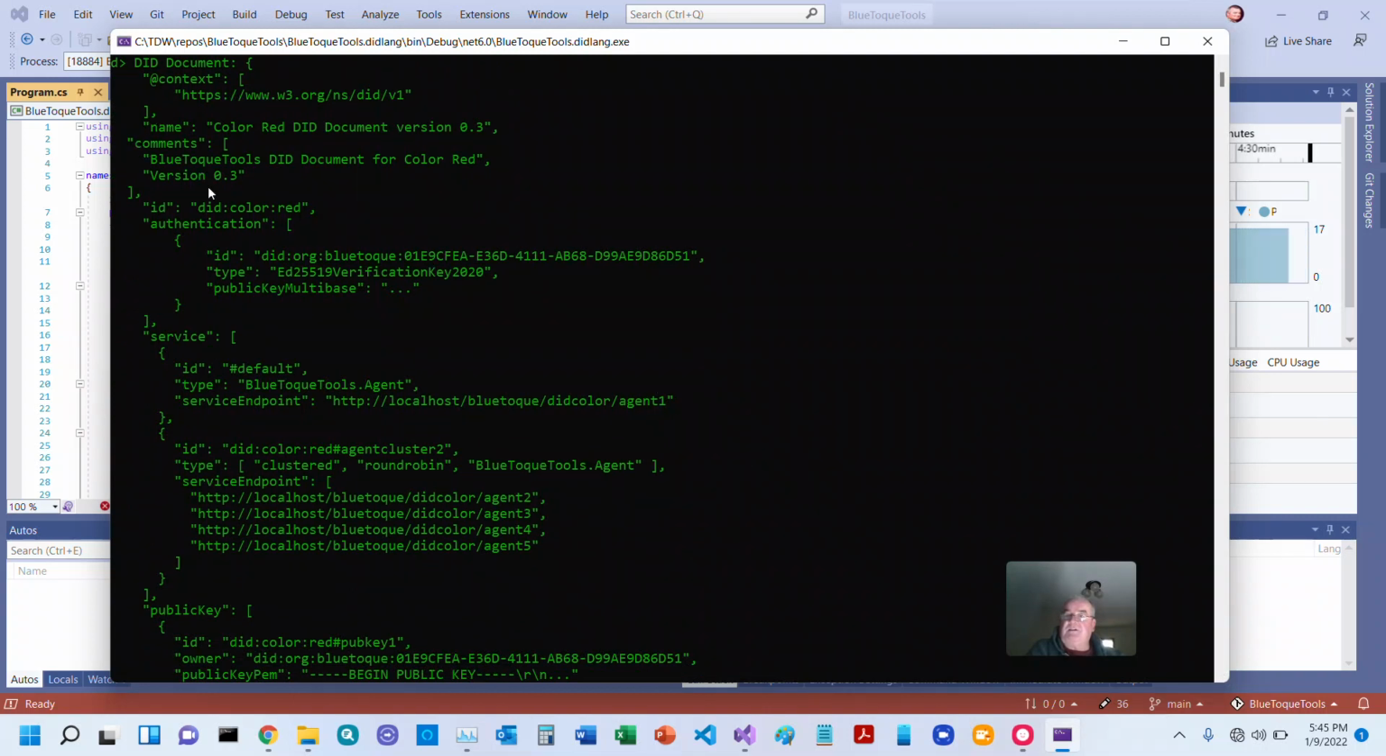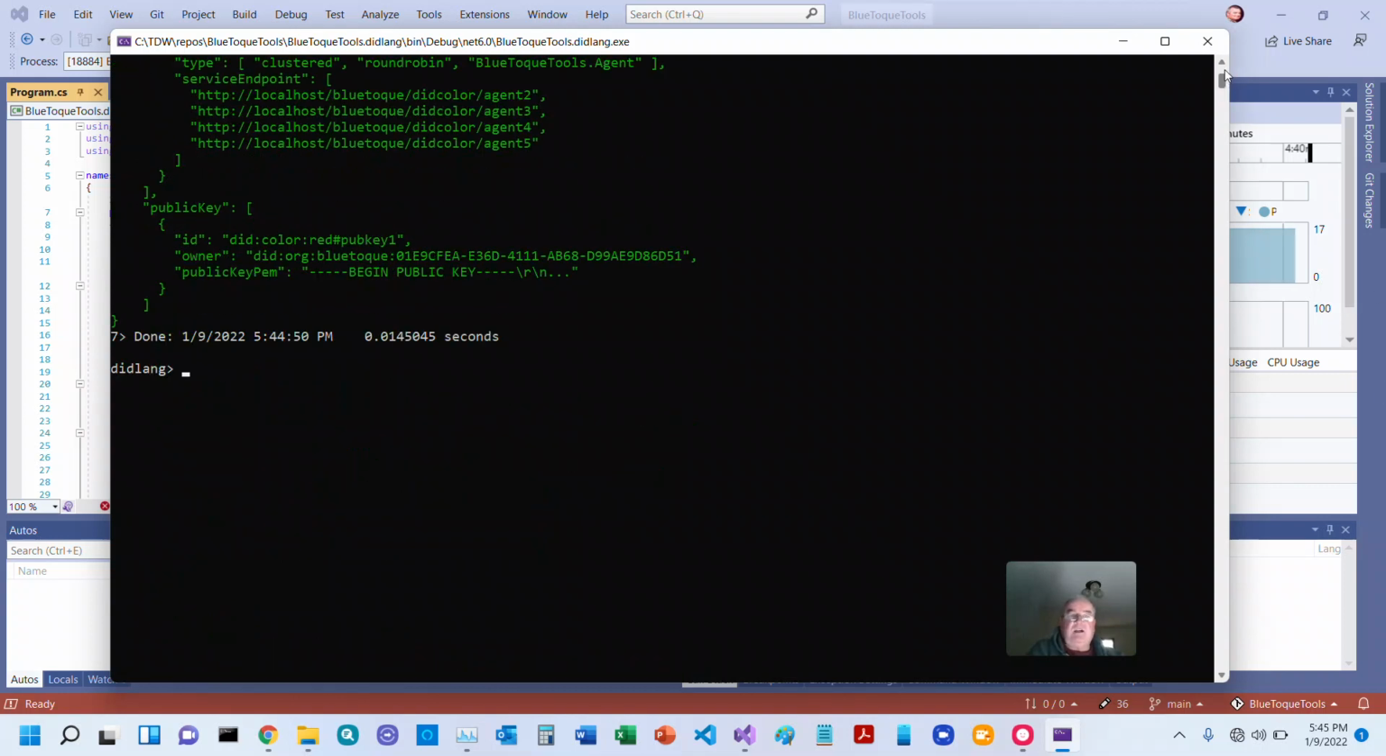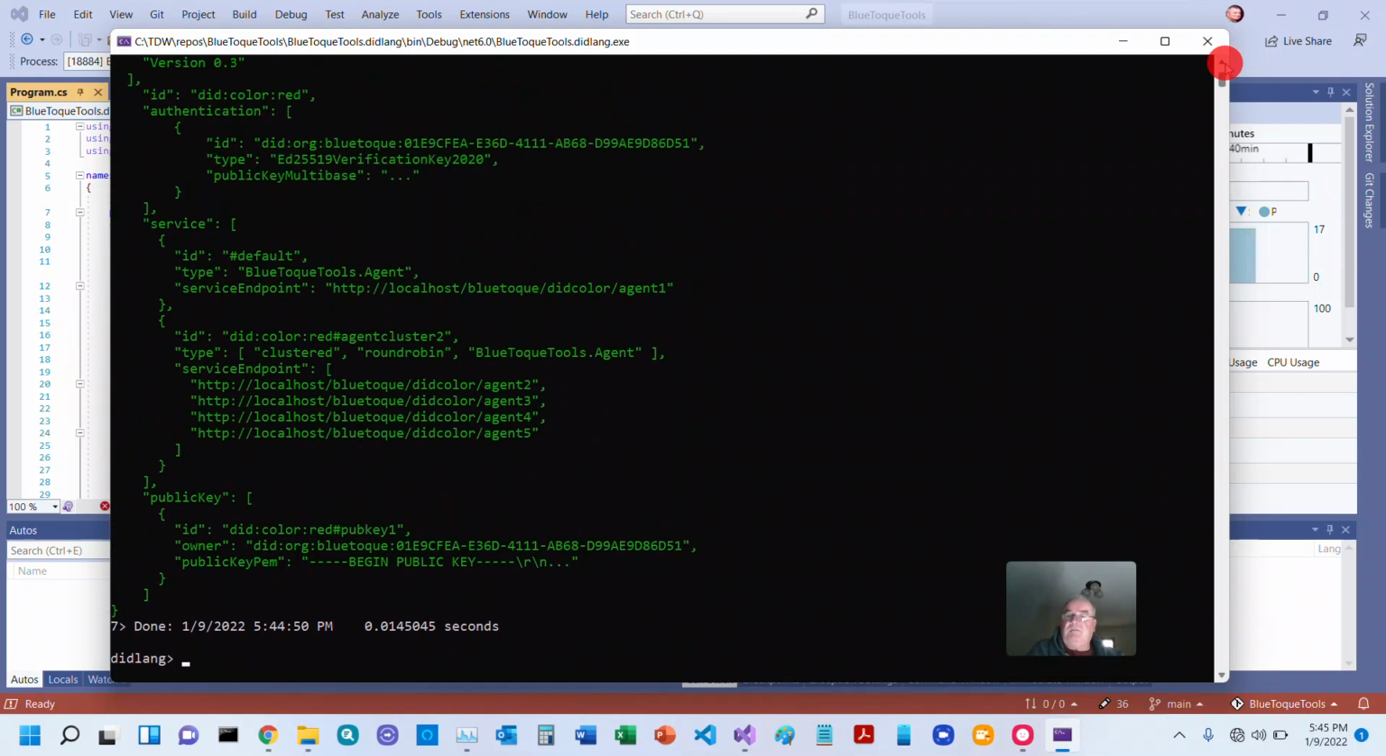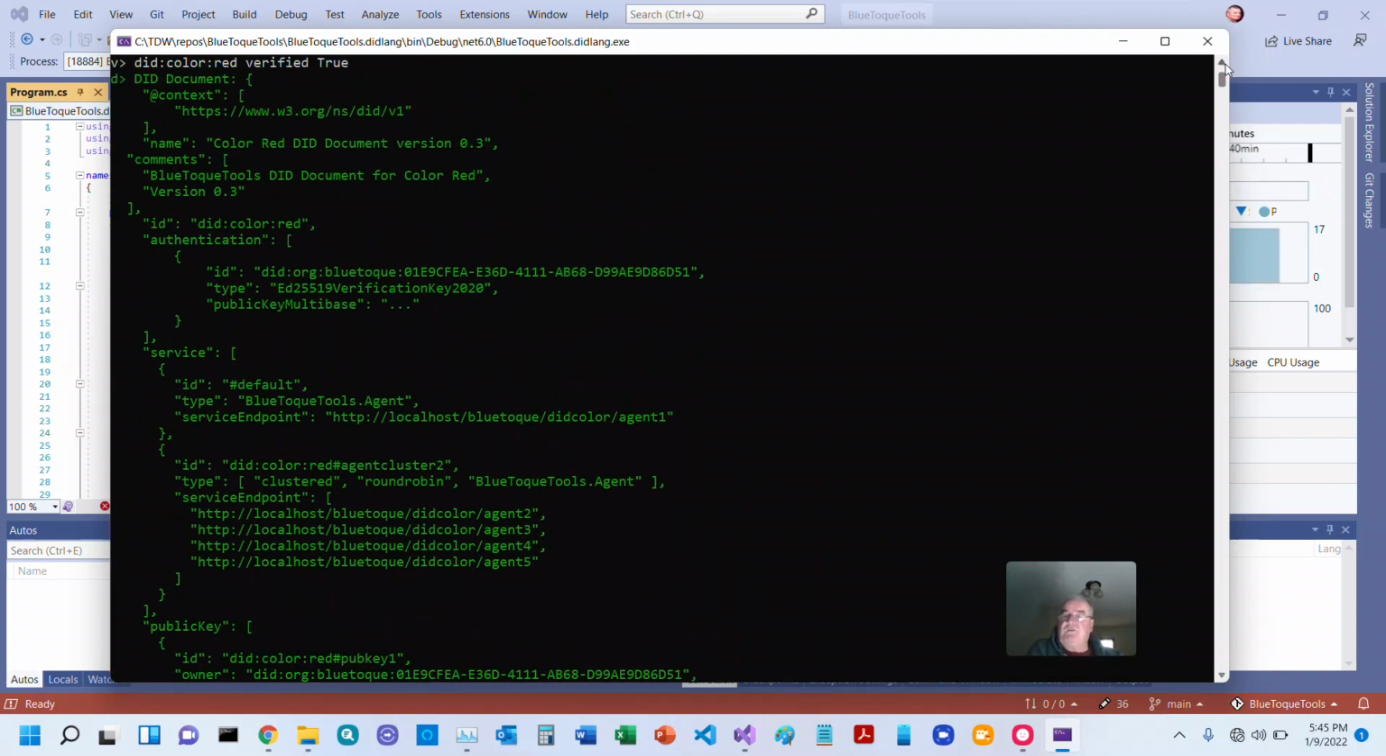Pretty much a standard DID document: authentication, service, the public key for the DID document. One thing that's new in this version of the interpreter is its support for clustered service endpoints. So this is a clustered round robin service endpoint. The type of the agent, or the type of the software that's running at the end of that service endpoint, is something called a Bluetooth tools.agent.